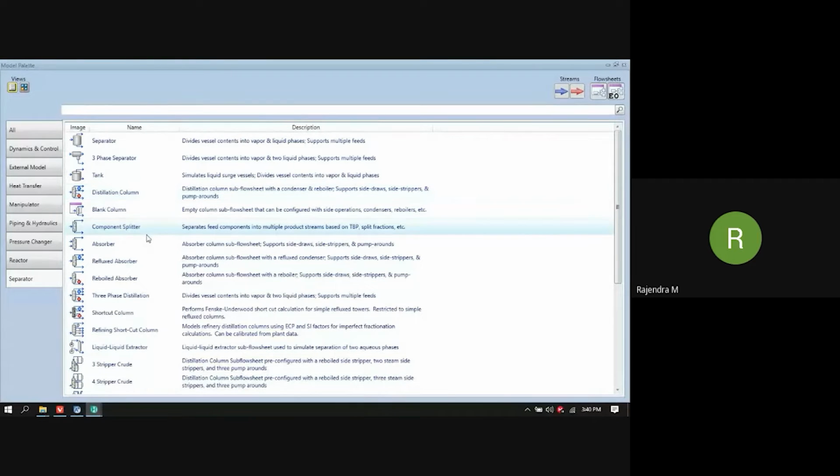Then there is a component splitter. Here the components are split based on some kind of split fraction. Based on the input feed stream, you decide how to split the feed stream into different outlet streams.